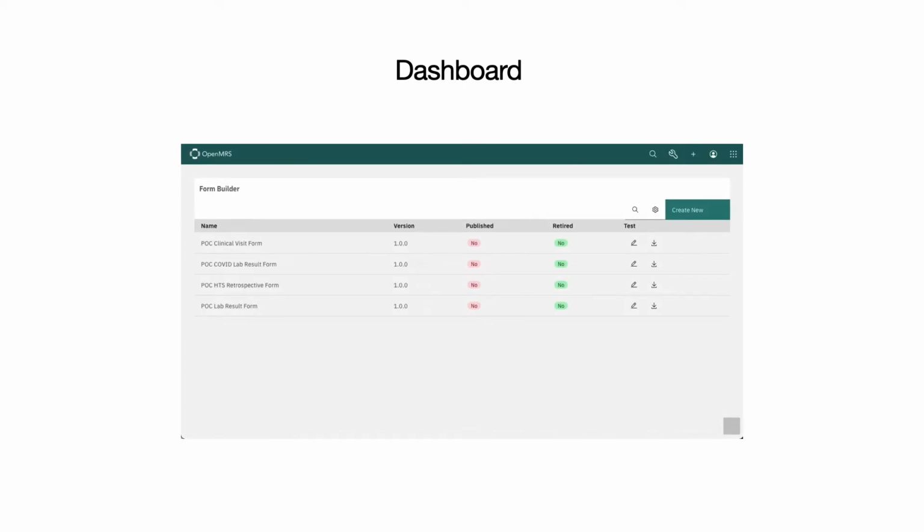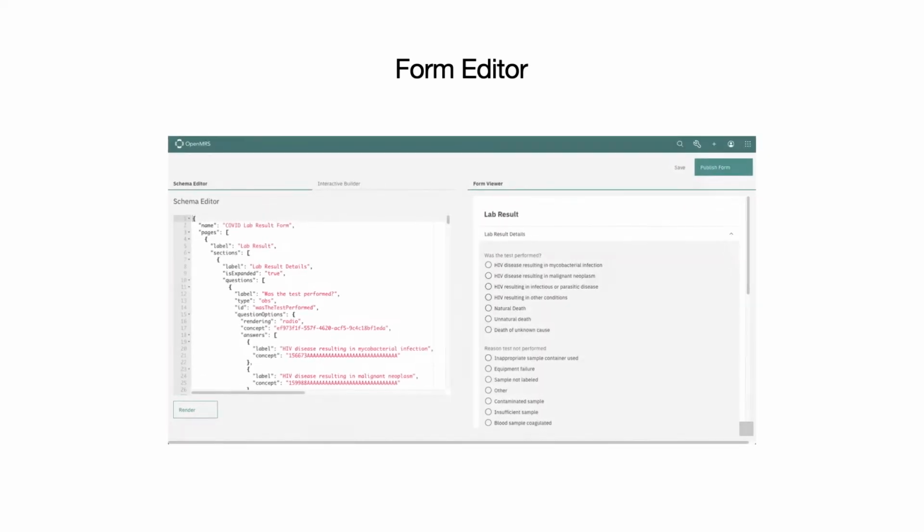This micro-frontend contains two major components. The dashboard displays all forms which are available. Here, the users are given the option to create a new form or to edit an existing form. The form editor allows users to create, edit, publish, unpublish, or save a form. This component contains three sub-components.